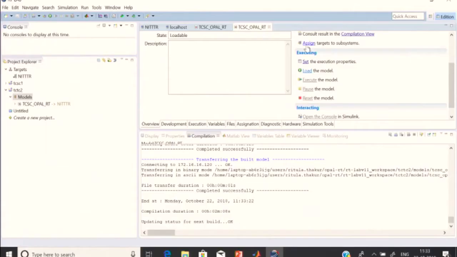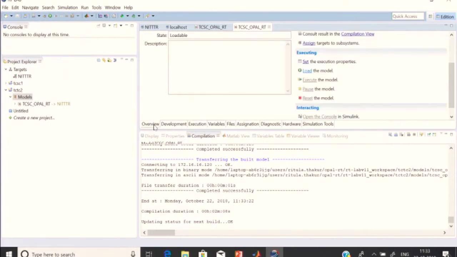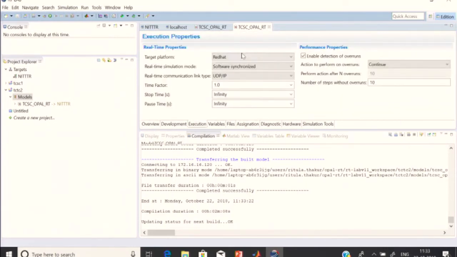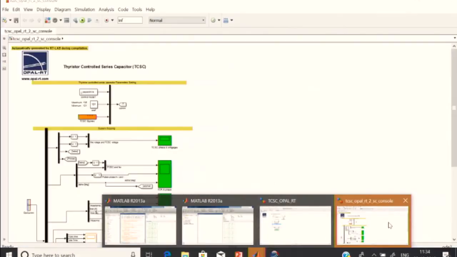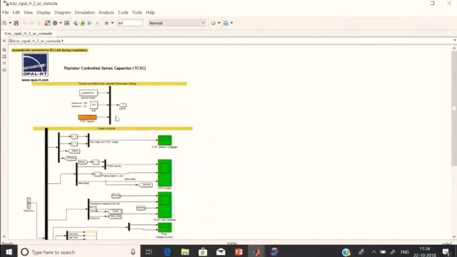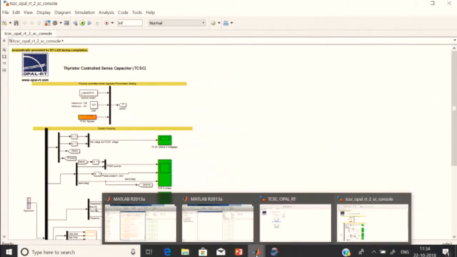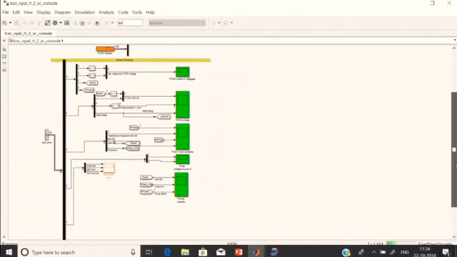The next is assign target to subsystems. Clean target. Again go back. Set the execution properties, because in this case we are not using any external hardware. So the real-time simulation mode will be software synchronized. Load the model. Once the model has been loaded, you will get this kind of window automatically generated by RT-LAB during compilation. This means that your model has been loaded. The final step is the execution of the model. So execute the model. We just run it.